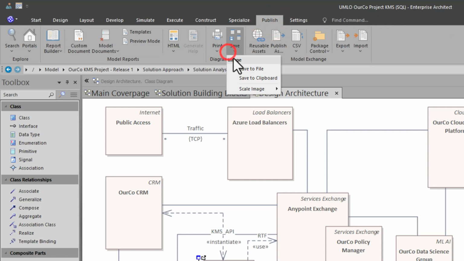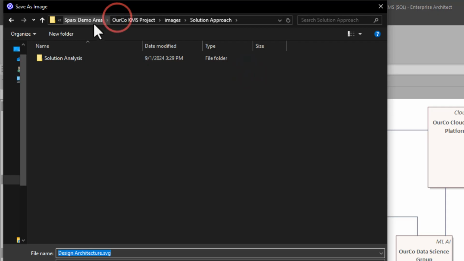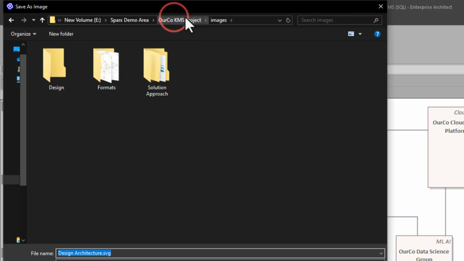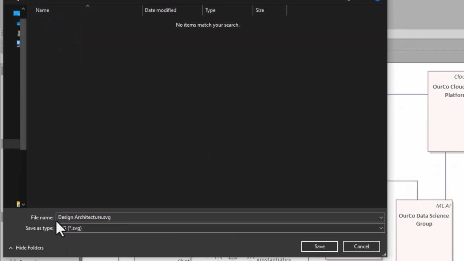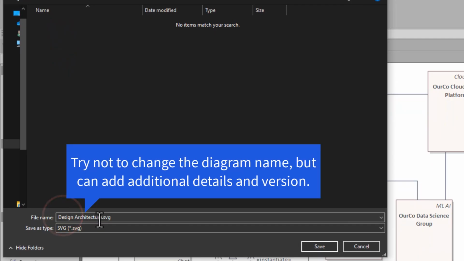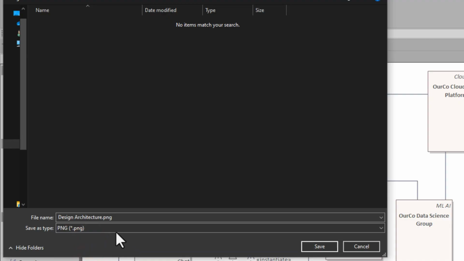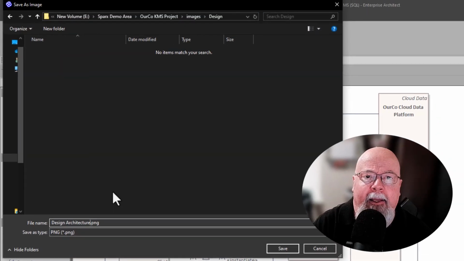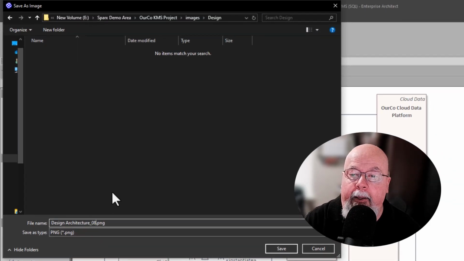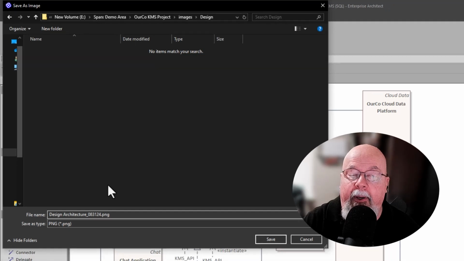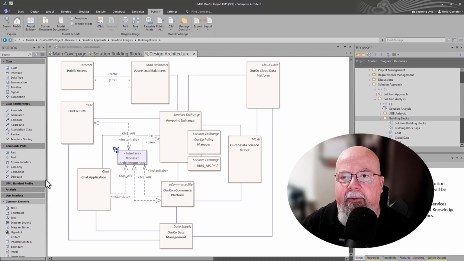So publish, save as, or the shortcut, Control T, and then go to the repository where you want to save it. We're putting these in our image. This is a design diagram. So we're going to go to design. We're going to have the model as default. We're going to choose the type that we want to use. And I'm a big PNG fan. And then we want to version this, whatever that version is right here. And let's just put in a date, whatever the date is. And now that is saved in version.